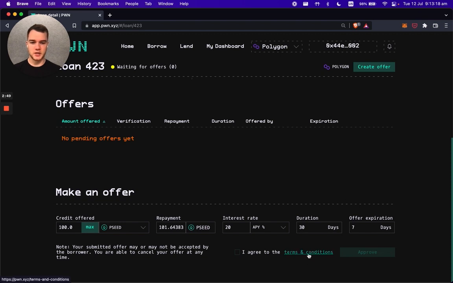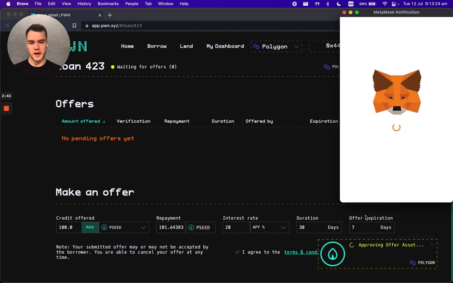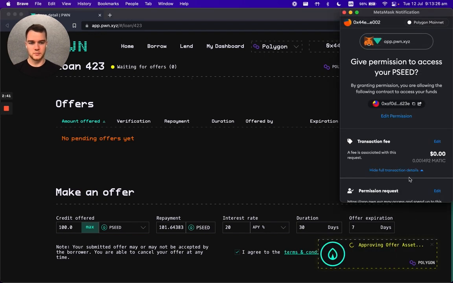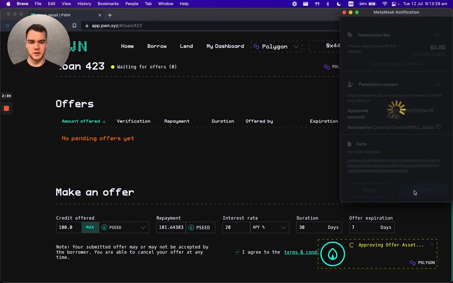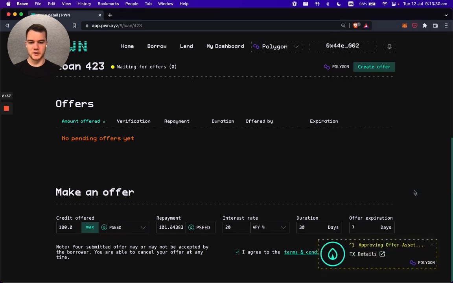After I read the terms and conditions, I'm going to click that I agree with them, and I'm going to trigger the approval transaction. This is the most typical DeFi transaction ever. It's giving the Pawn protocol the approval to eventually interact with the tokens that are in my wallet, specifically with the P-seed token that I'm proposing for the offer here.